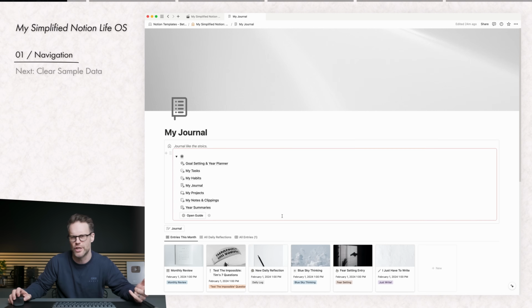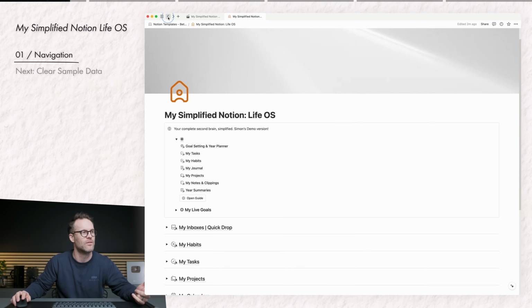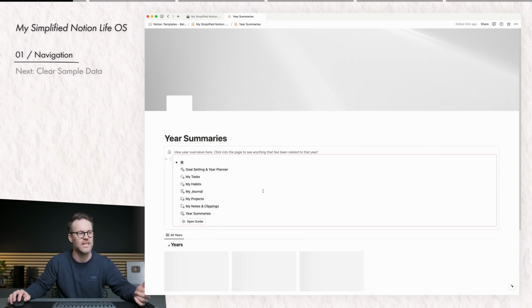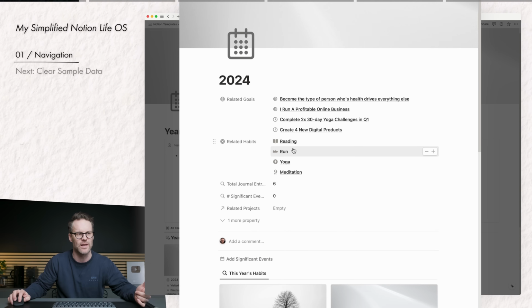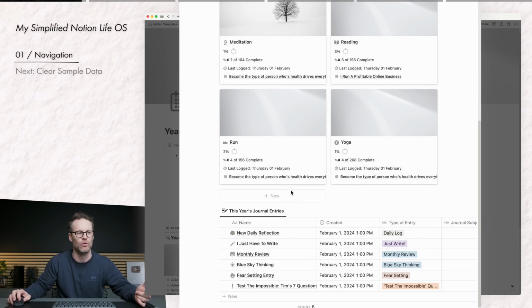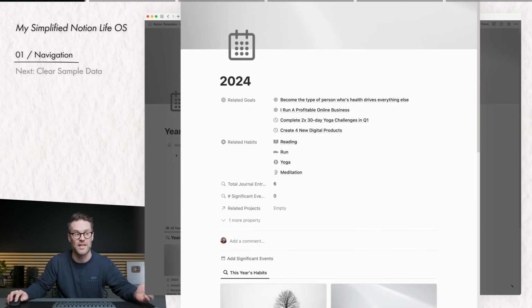Normally you just want to click journal and journal, or it might be that you also use this to see the year summaries of the year that you're on, which will show you the related goals linked to it, the habits linked to it, and reports on all of those things, which I think is really nice.